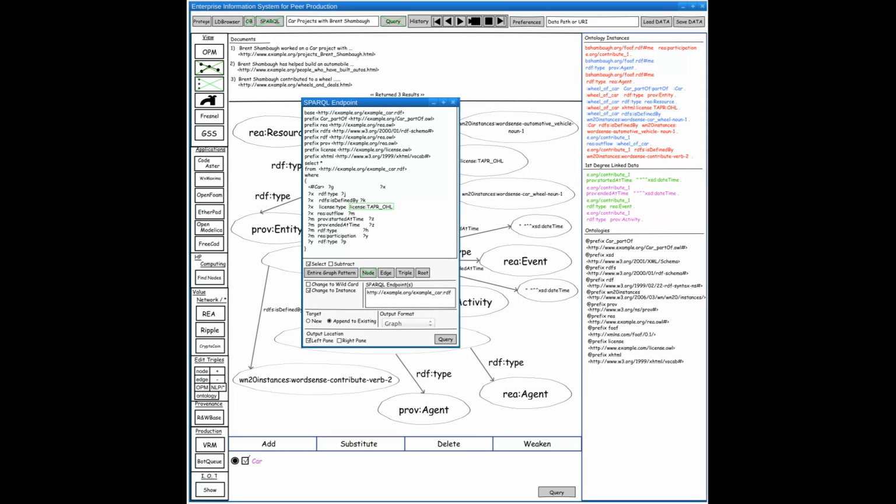Before this happens, note that we have the Append to Existing radio button selected, which means the result will be added to existing output on the screen. Note also that we selected the left pane as the output location, meaning that output will go to the location where the directed graph is. As indicated by the SPARQL endpoints box, we are only specifying one SPARQL endpoint. The output format selected is graph.